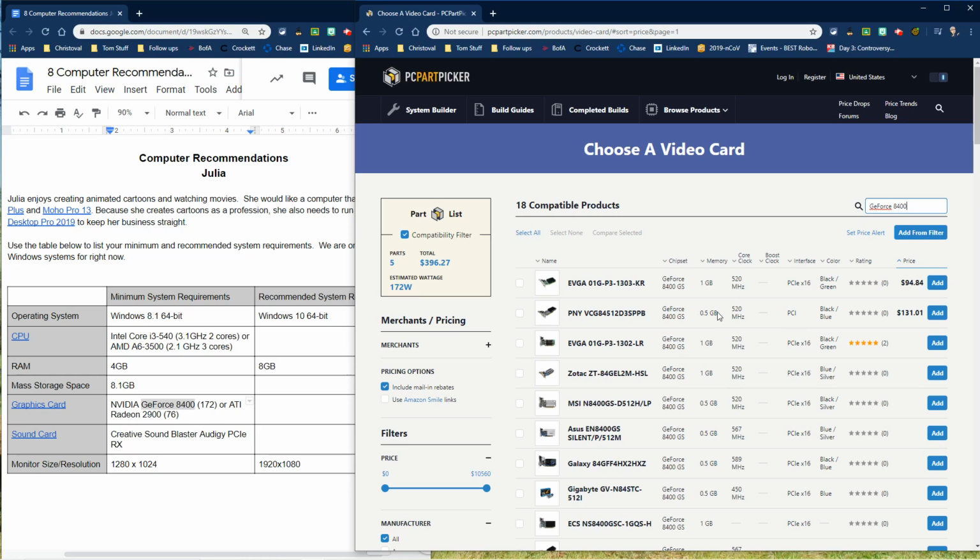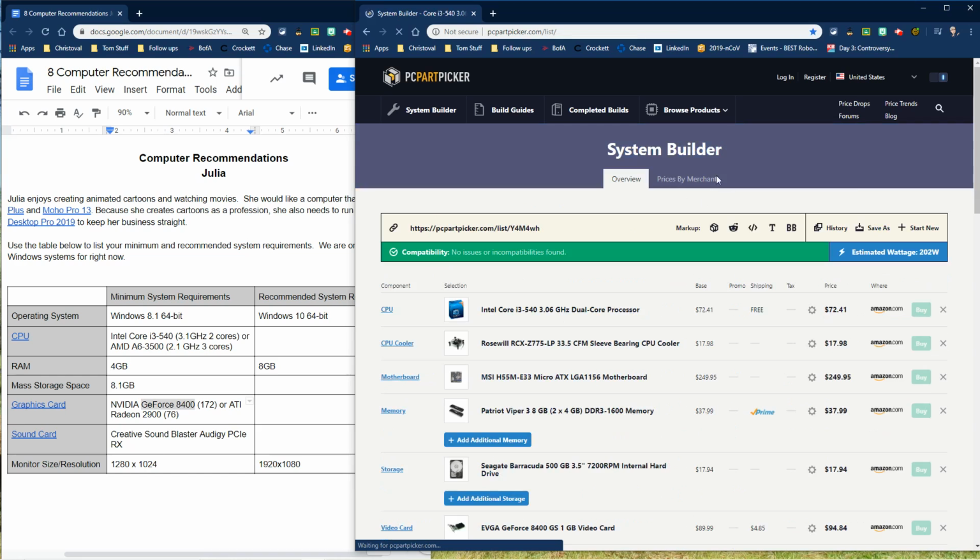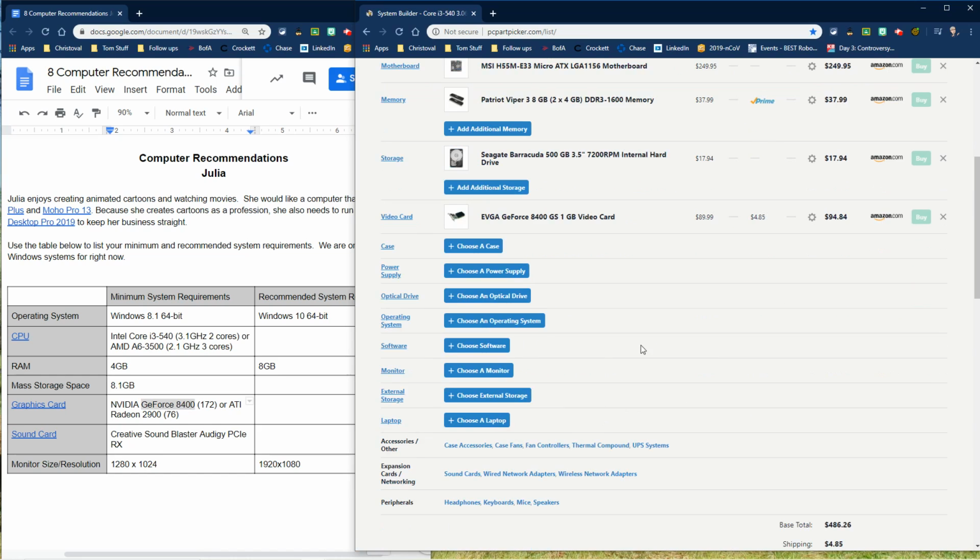EVGA or Pony, they're both running the same thing. Probably the difference between these two is this has 1 gigabyte memory and this only has 0.5 gigabytes of memory. I definitely want the memory on my card. So we'll go ahead and add this one, even though it's got no ratings. It's the only one with price.